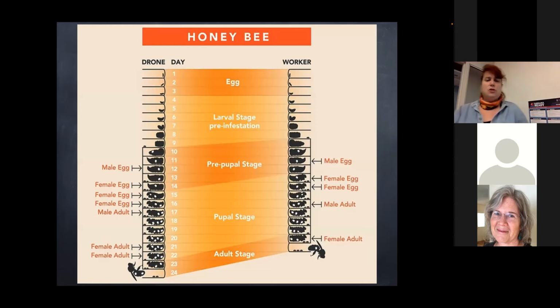So this is just a chart. If you want to take a photograph of it or a screenshot of it, this is just kind of showing you the relationship between the drones, how many babies the mites will have in a drone cell versus how many they'll have in a worker cell, which is kind of important when you start to try to control your Varroa mite population. Does that make sense? Okay.